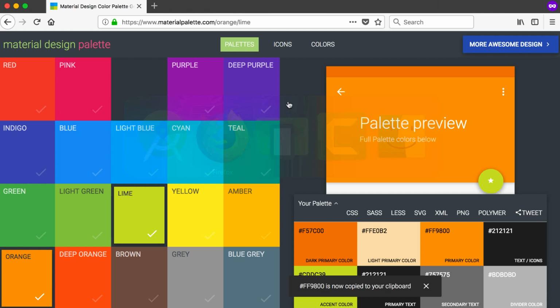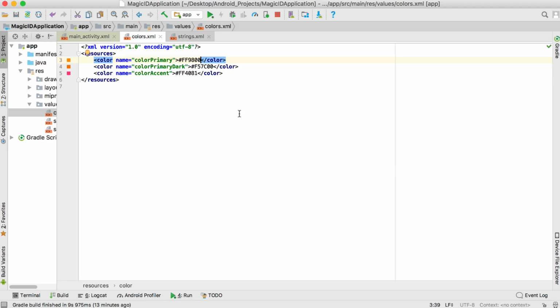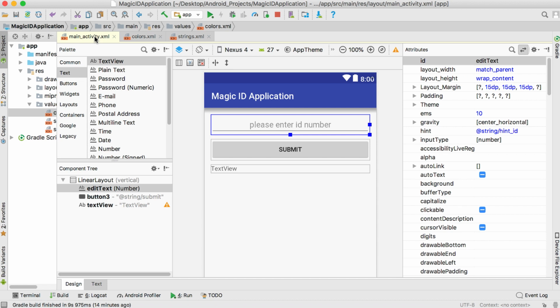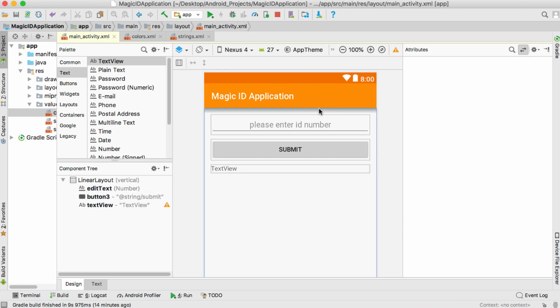Let's quickly do the accent color as well. Where's the accent now? This one. And we change the accent color also to the new accent color. Right, and now if we go back to your main activity, you'll see that it looks a bit different now. So we changed the color scheme.